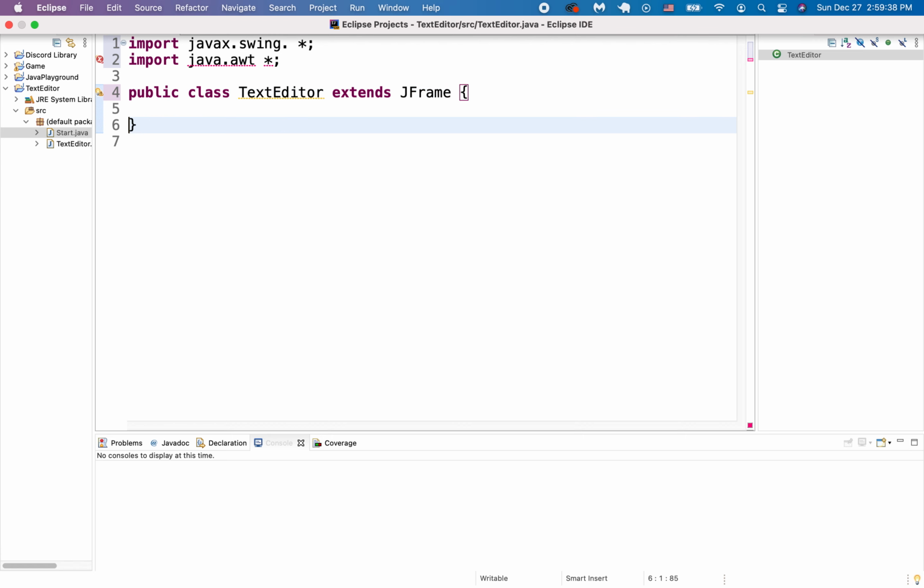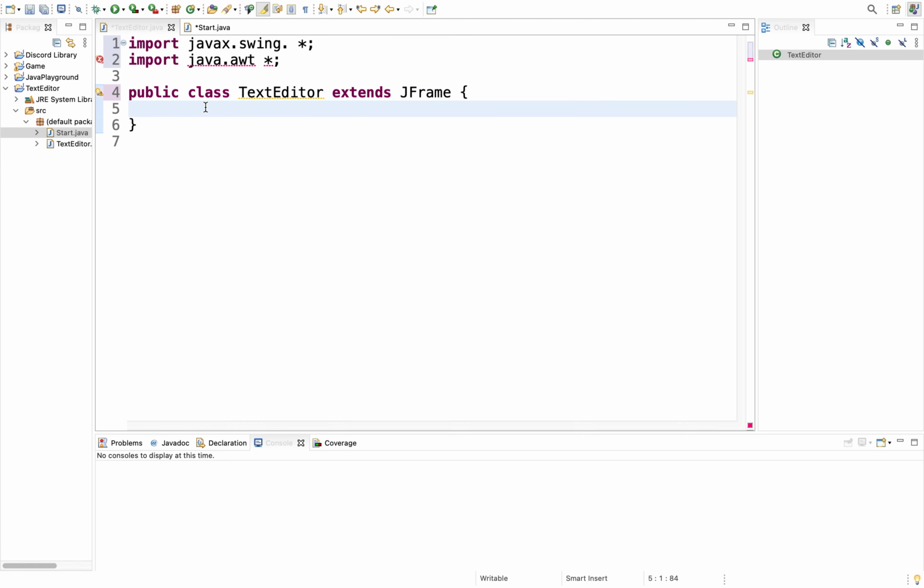If you don't know how extends works, it basically allows you to extend a class. I'm not going to explain it in this video, but you'd basically extend the class that already exists. You should already know what extends does. So extends JFrame, and that's the thing we're importing from Swing. And over here, I'm going to make my constructor, so public text editor.